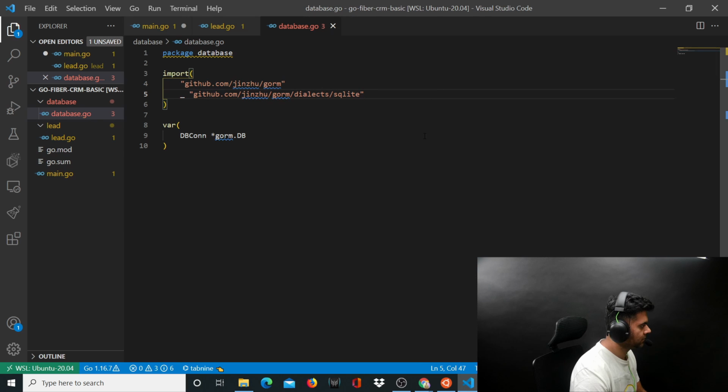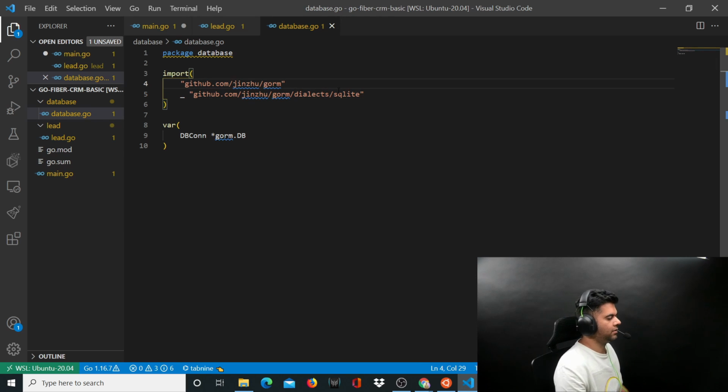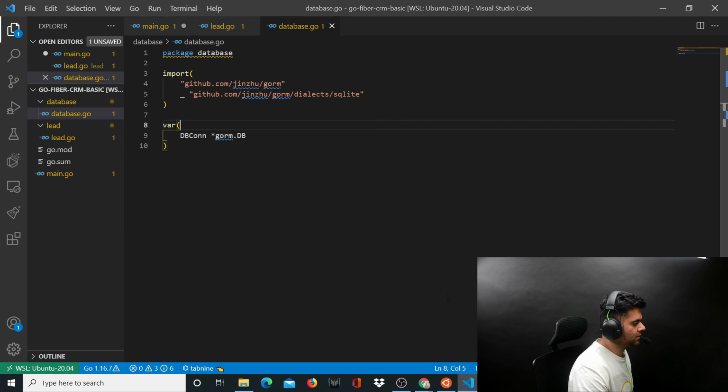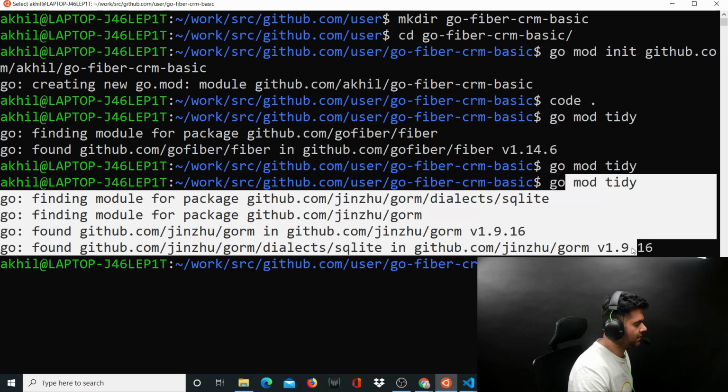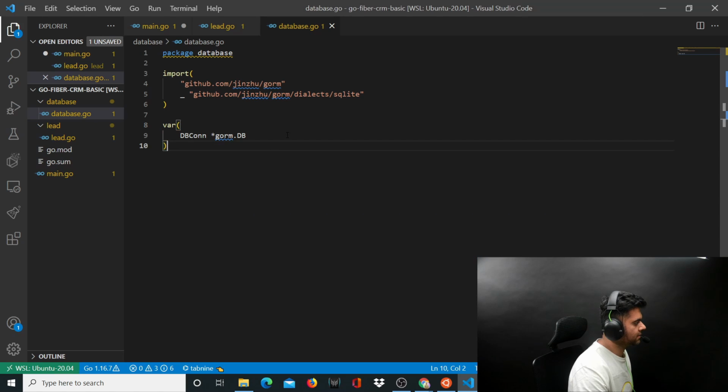right? And just run go mod tidy again, and you'll get these two packages, and the squiggly line will go away. So always just keep running go mod tidy, right? So I just ran it some time back, and I got all the packages. So your database.go file is complete.